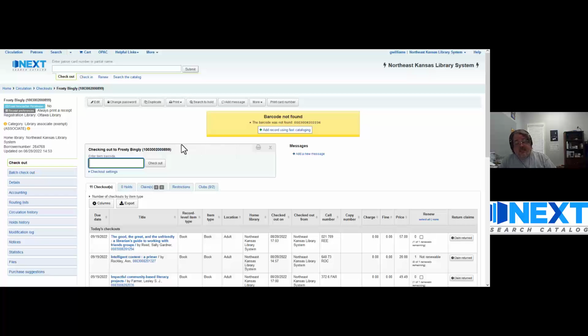So again, what you do here is going to depend on the processes and procedures that are in place at your library. How you react to this is going to depend on what you do at your library, because each library is a little bit different. But this is a barcode that is not in the system.